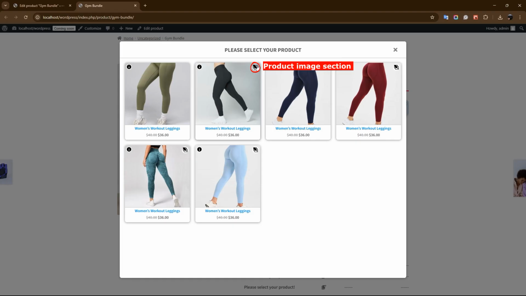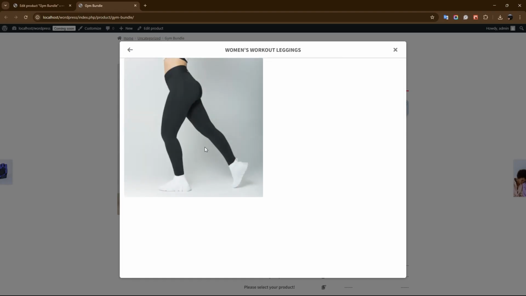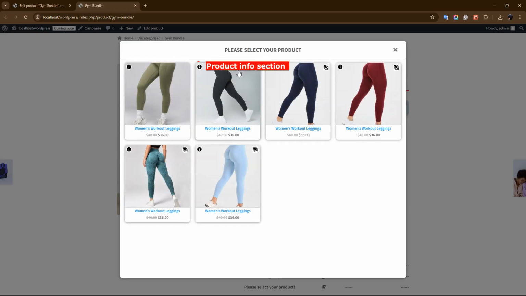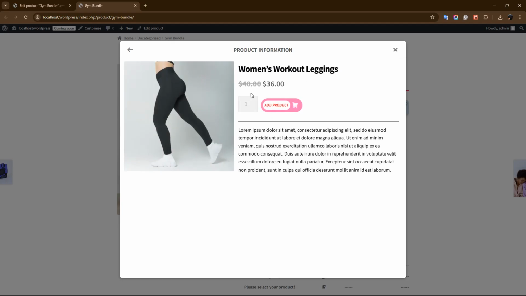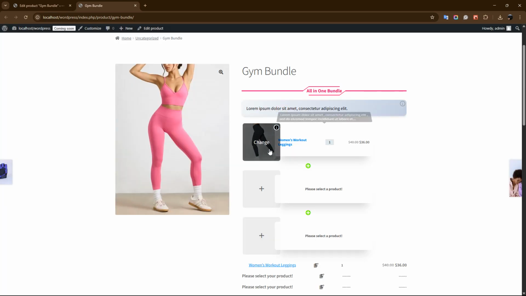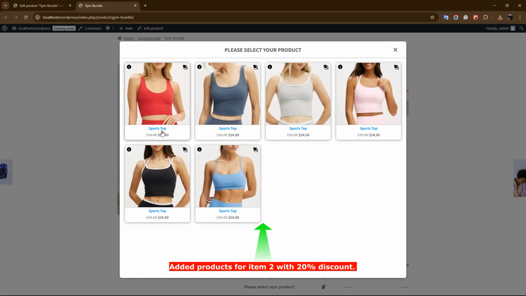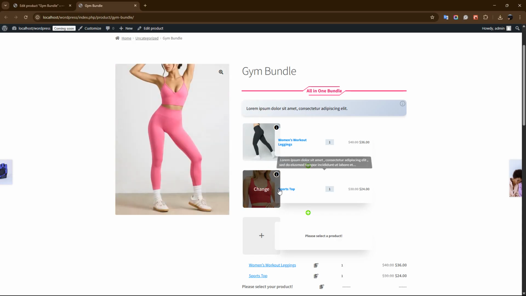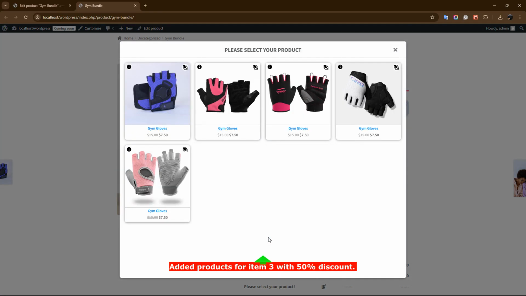Product Image section. Product Info section. Added products for Item 2 with 20% discount. Products for Item 3 with 50% discount.